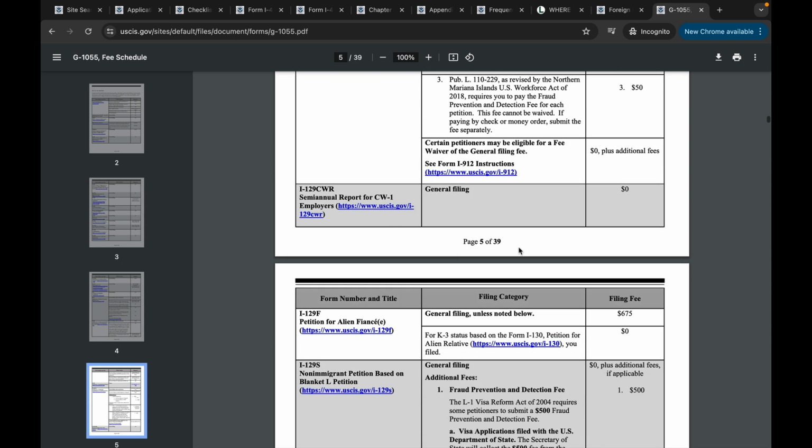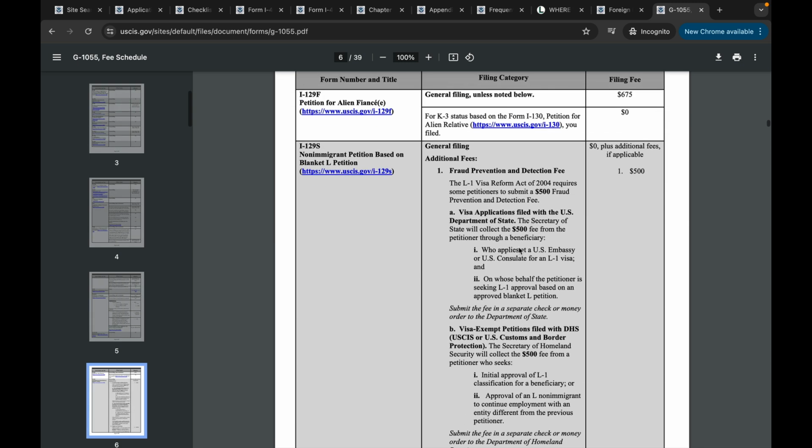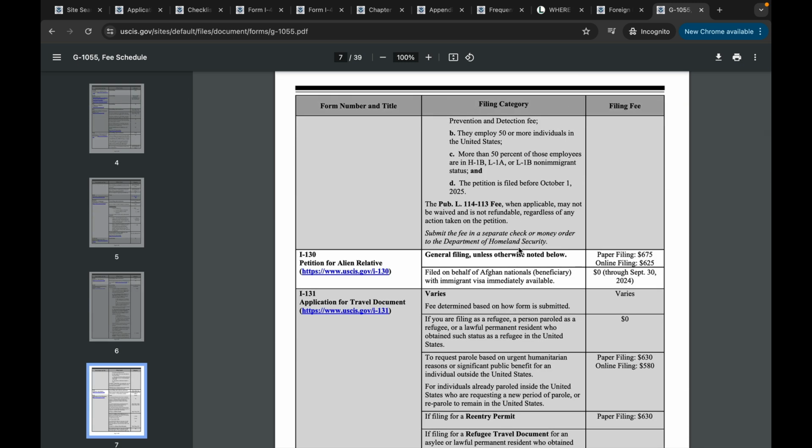Again, the filing fees recently changed, and people are still getting it wrong. So many applications get rejected daily. So make sure that it doesn't happen to you.